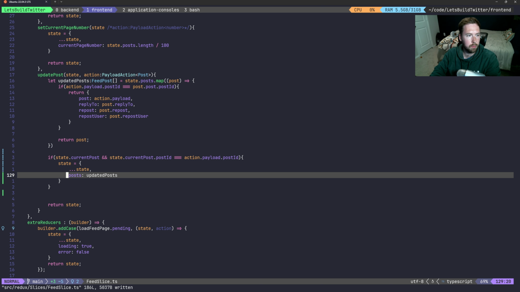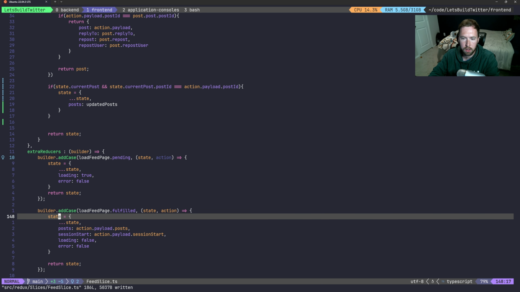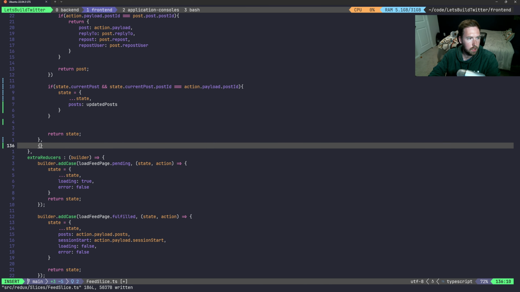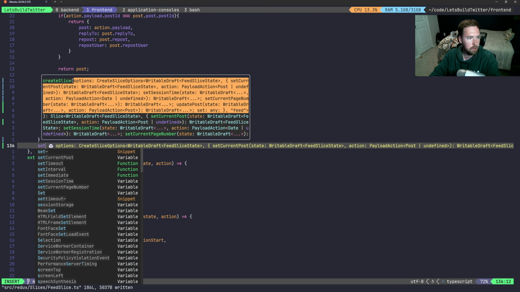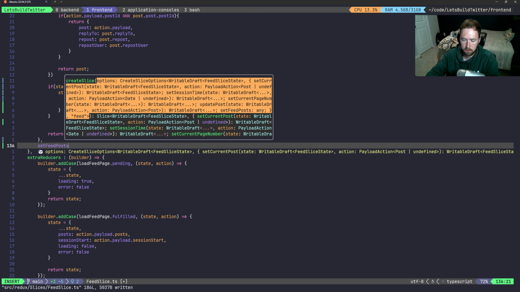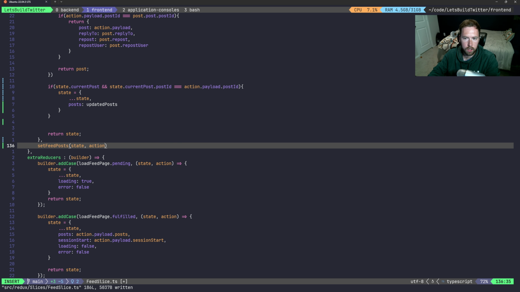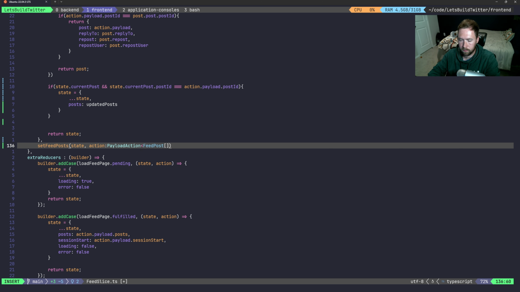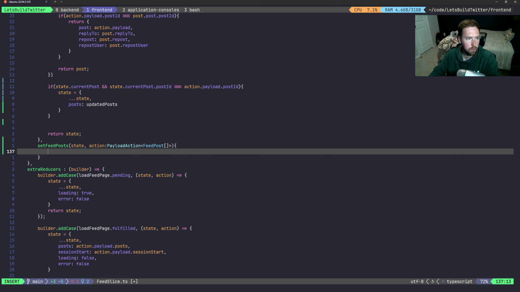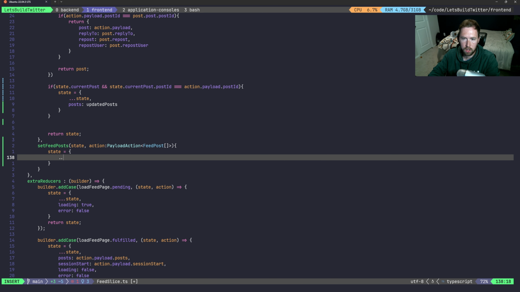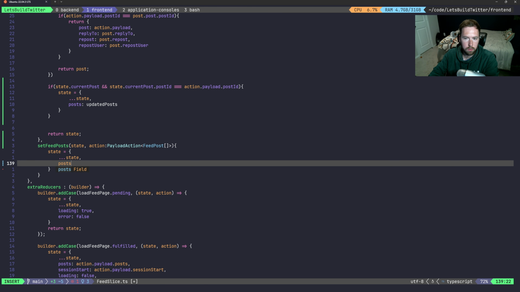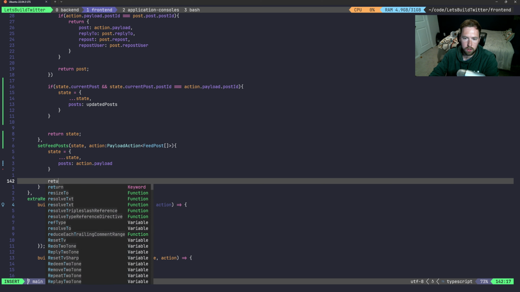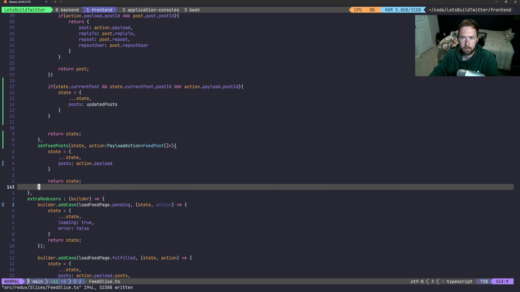We also want to come down and create a new reducer. So let's go to the bottom of our reducers, I believe. And here we're going to say set feed posts state action, and this will be a payload action of feed post array. And in here, we're just going to say state is equal to ...state. Post will be action.payload, and then we'll return the state. You'll see why this is important later.